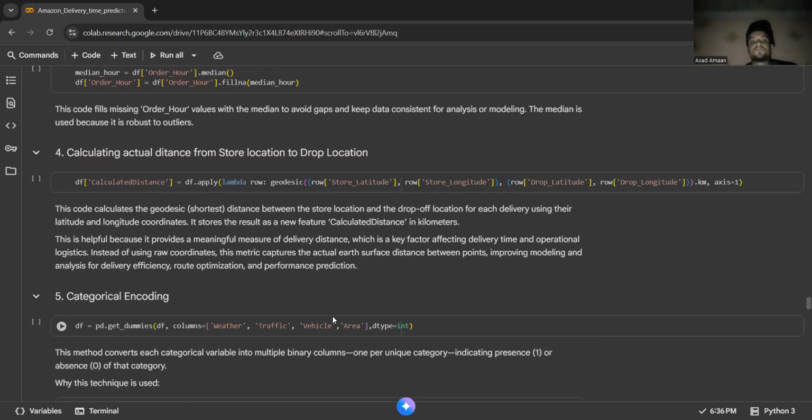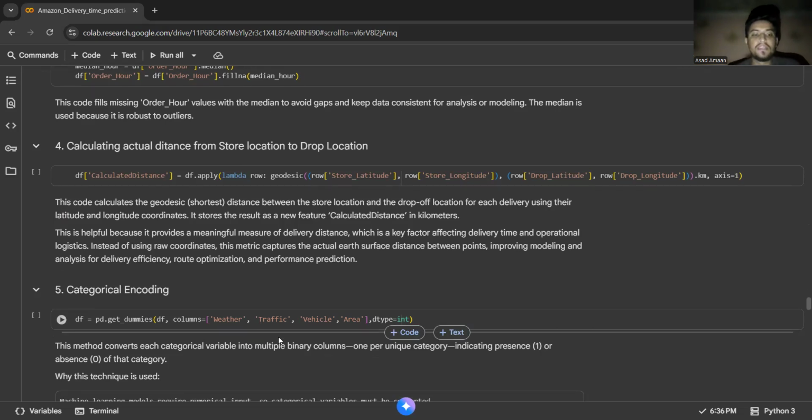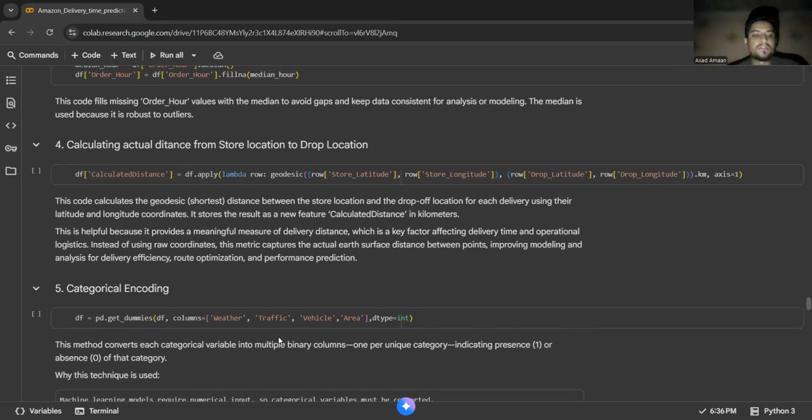Calculating the actual distance from store location to drop location. This is helpful because it provides a meaningful measure of delivery distance, which is a key factor affecting the delivery time and operational logistics. Instead of using raw coordinates, this metric captures the Earth's surface distance between the two points, improving modeling and analysis for delivery efficiency, route optimization, and performance prediction.